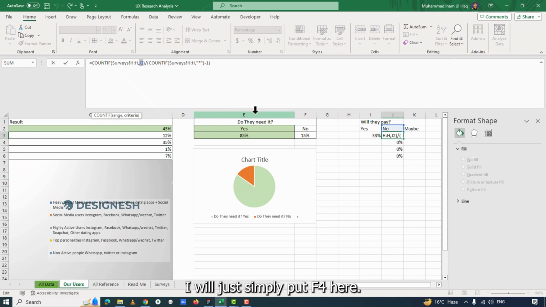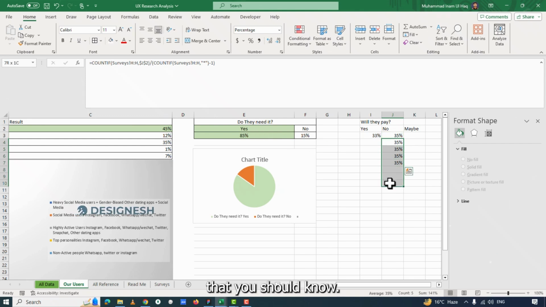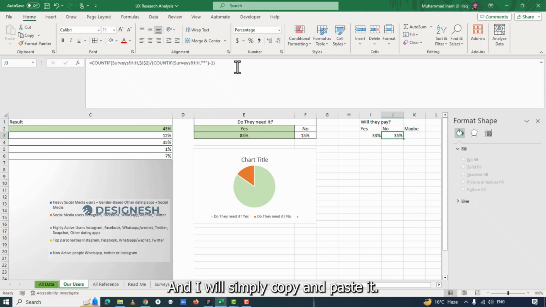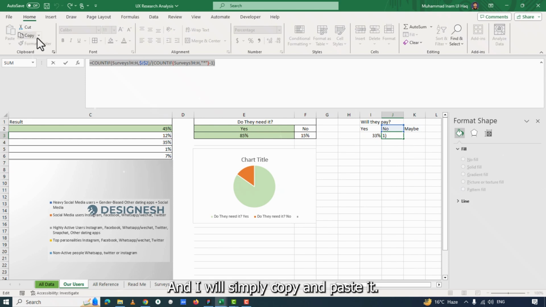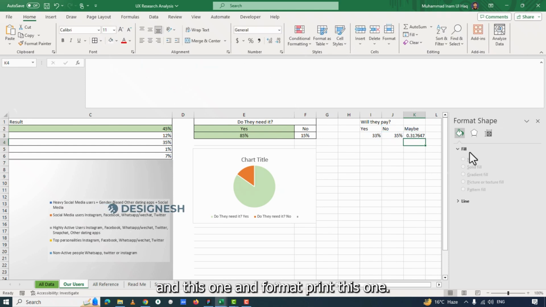I will just simply put F4, and now it has dollarized it. Okay, so now if I drag it, it will give me 35. So this was just a thing that you should know, and I will simply copy it and paste it in J2, and this is our K2, so I will press K2 -1 and this one, and format paint this one. This is also a percentage.